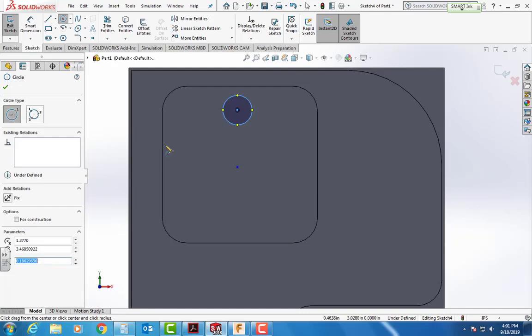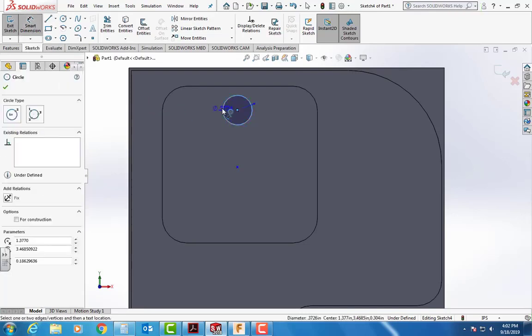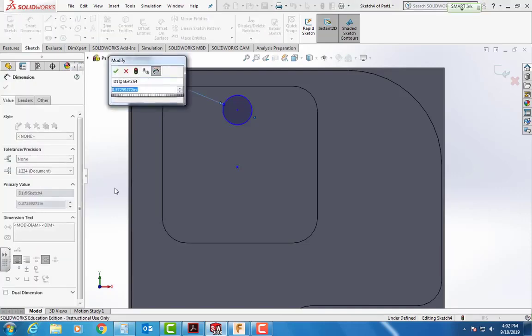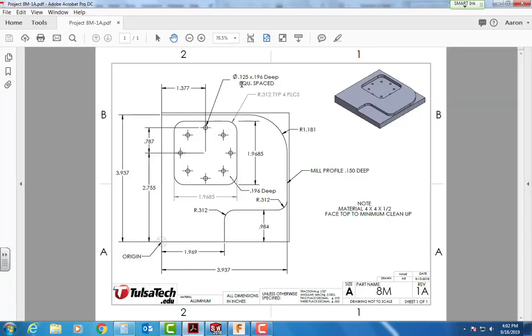Okay? So now I want a smart dimension. So I'm going to go to smart dimensioning. Let's click on our diameter of our hole. And let's drop it right there. Well, let's look and see what the diameter of our hole is. It says we have an 1/8 inch hole, so 125 thousandths.